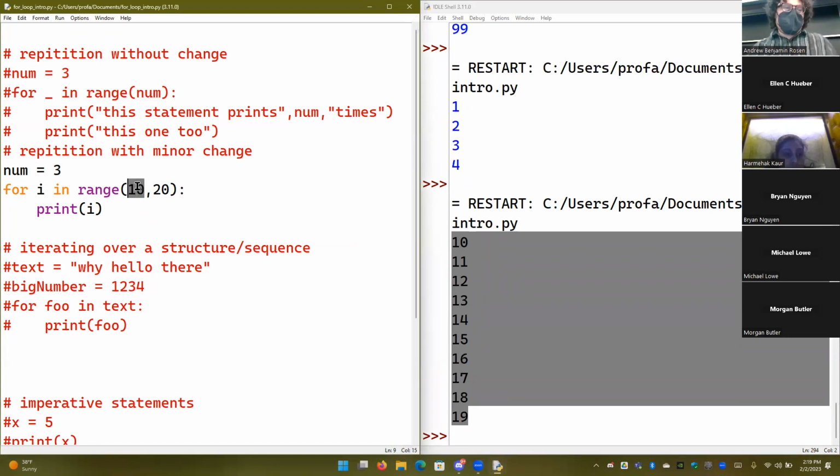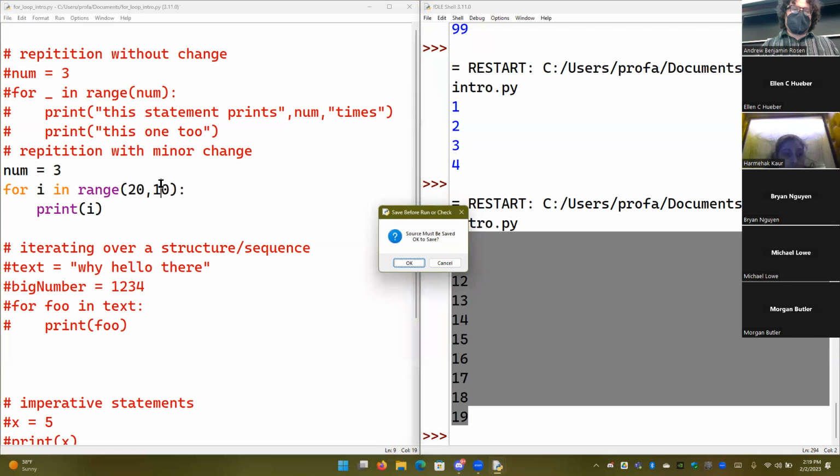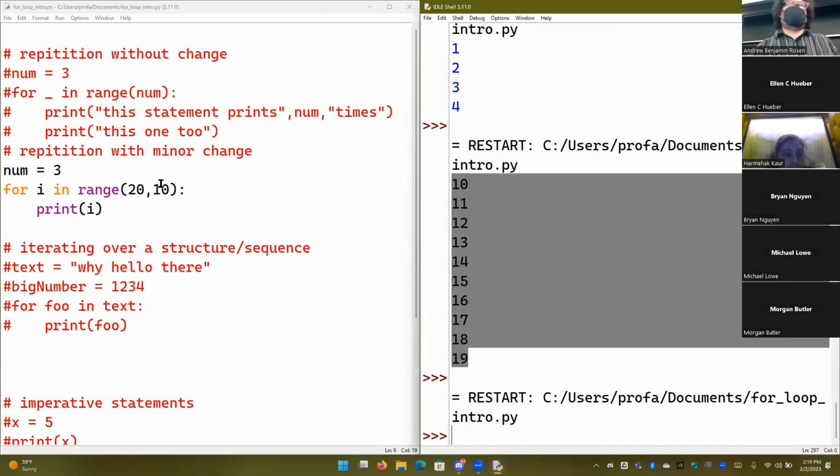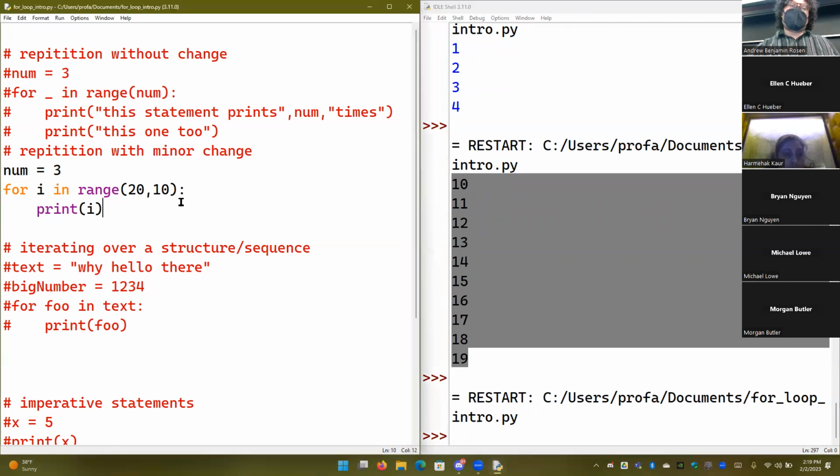Now, it's pretty cool. What if we wanted to start at 20 and go to 10 though? It's not really going to do anything because you can't count up from 20 and go to 10. We have one more comma we can put in, which is the step, saying how you'd like to go from one number to the other. By default, it assumes you want to count up by 1. By default, any sequence is this.